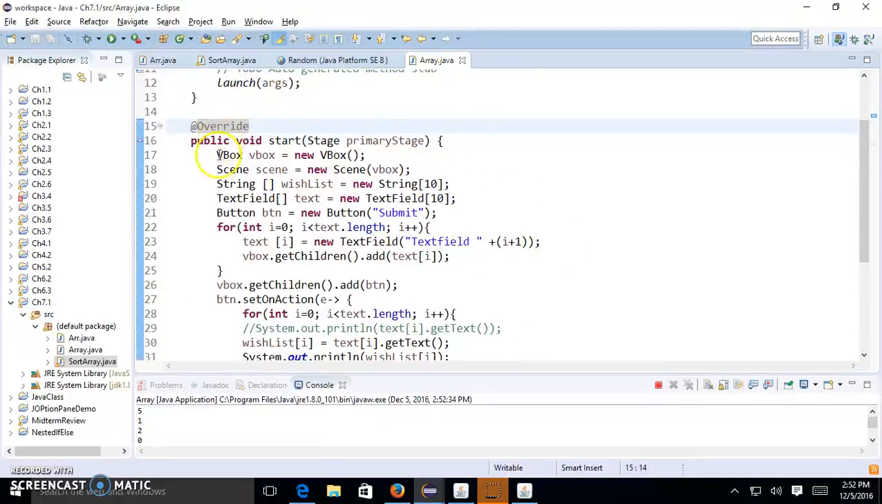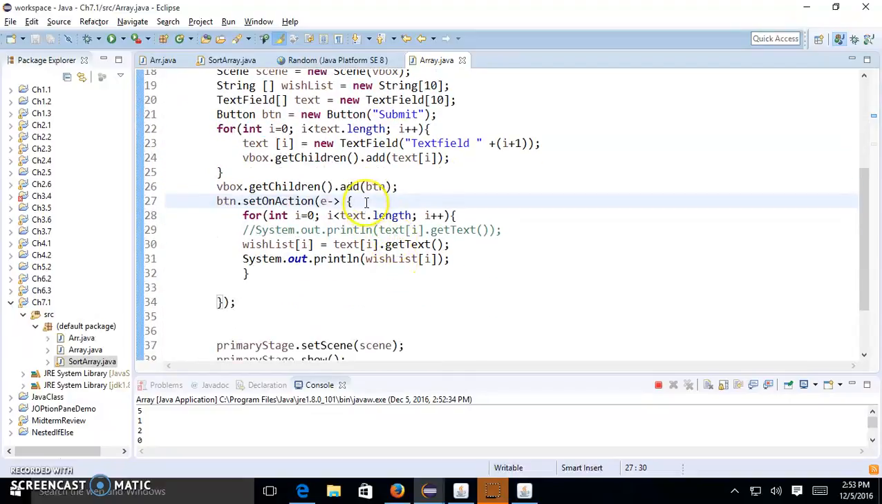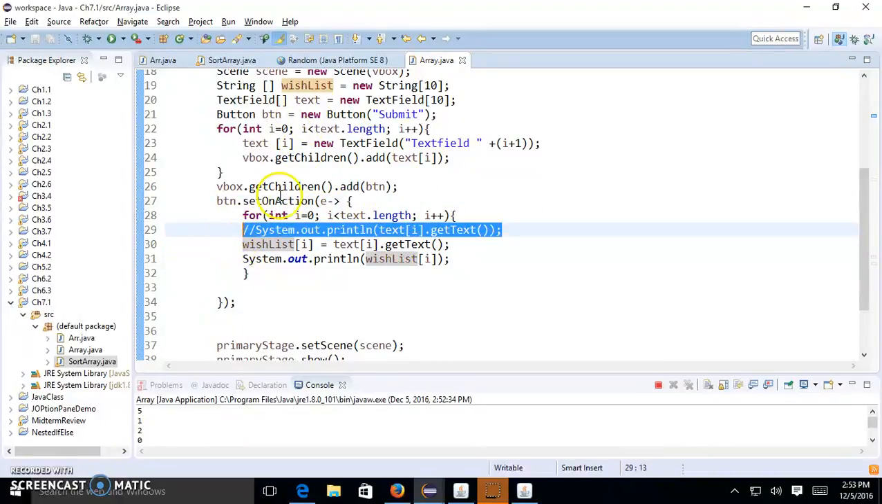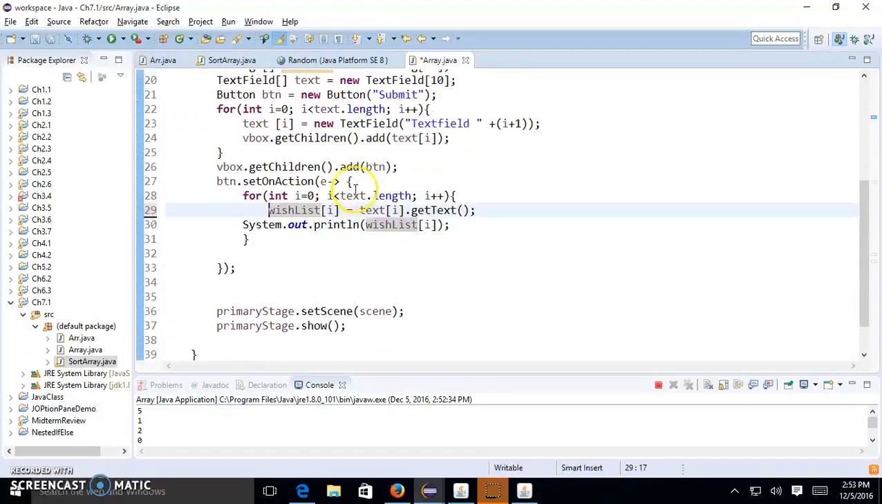If you read the code, this just constructs the text fields and adds the button. You can watch the other videos showing how to do this. When you click the button, it reads the values with getText from each field, stores them into the array named wishList, and prints them out.